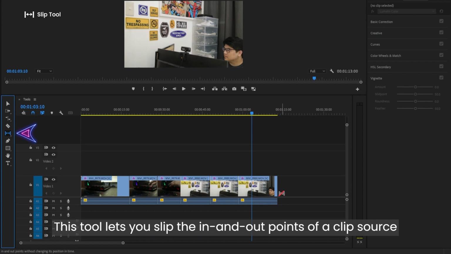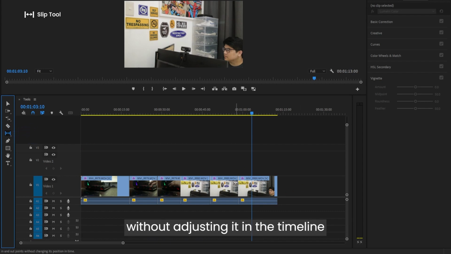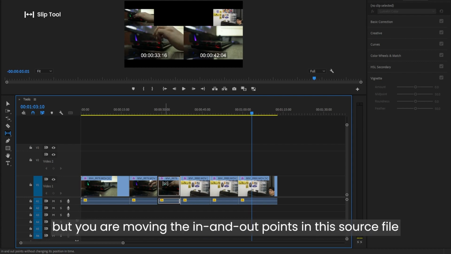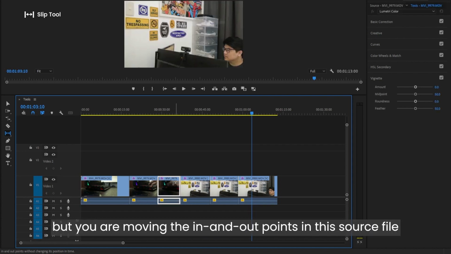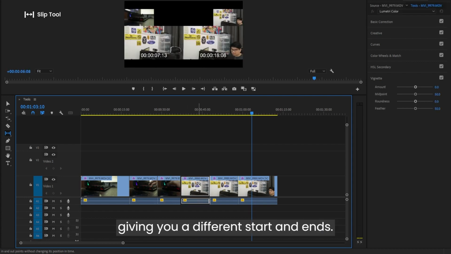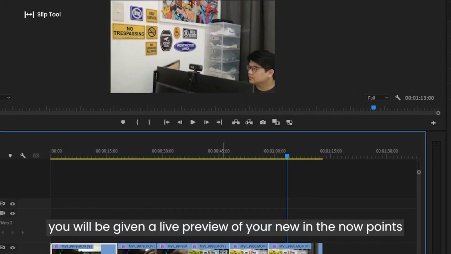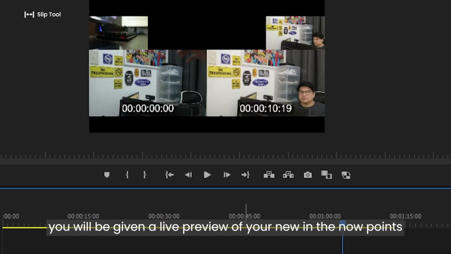The Slip tool. This tool lets you slip the in and out points of a clip source without adjusting it in the timeline, so your clip actually stays the same length, but you are moving the in and out points in the source file, giving you a different start and end. Also, while using this tool, you will be given a live preview of your new in and out points in the program monitor.